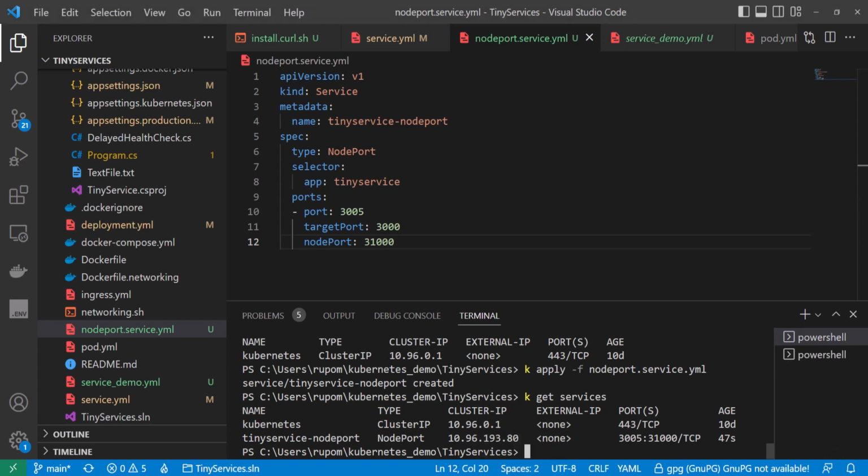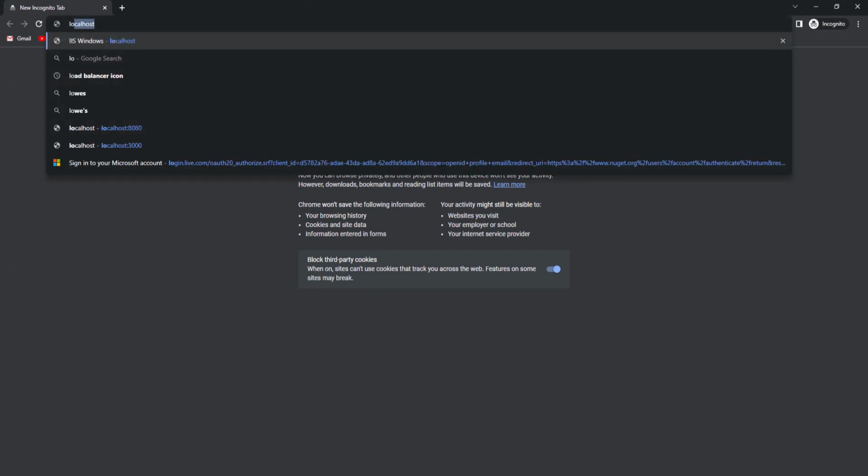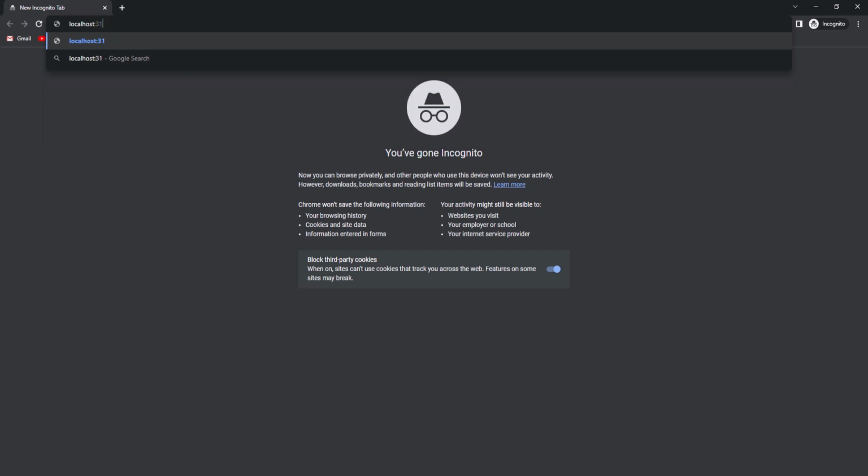Alright, since the service is created, let's test it. So if we open our browser and we go to localhost, then we use the NodePort 31000. Yeah, bingo, it's working. Alright, so that's all about the NodePort service. Let's clean up and we move to the next part.